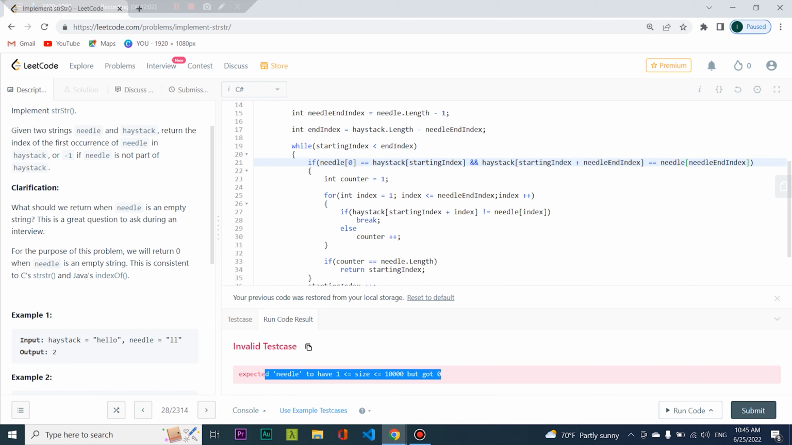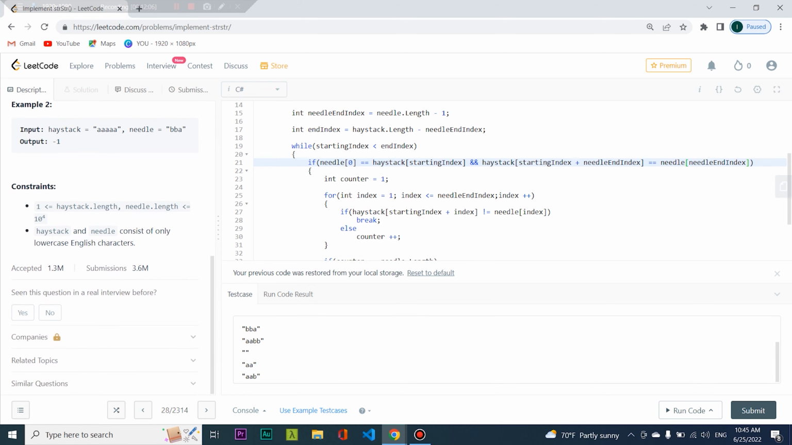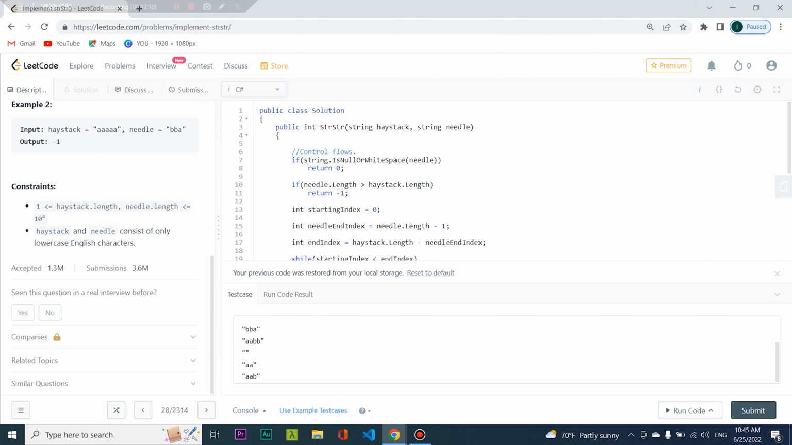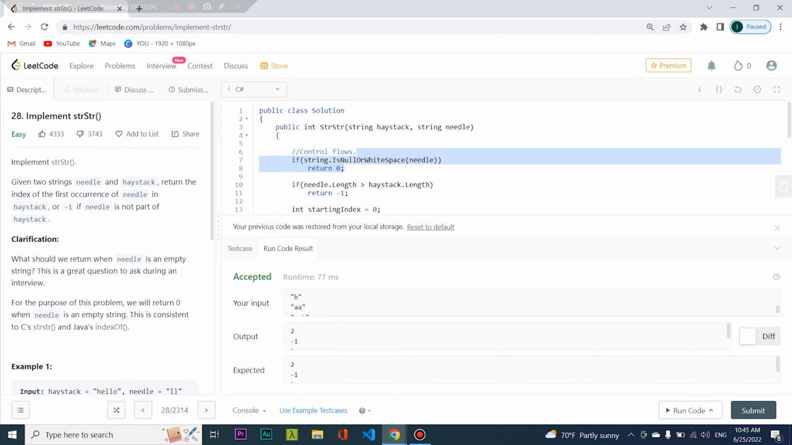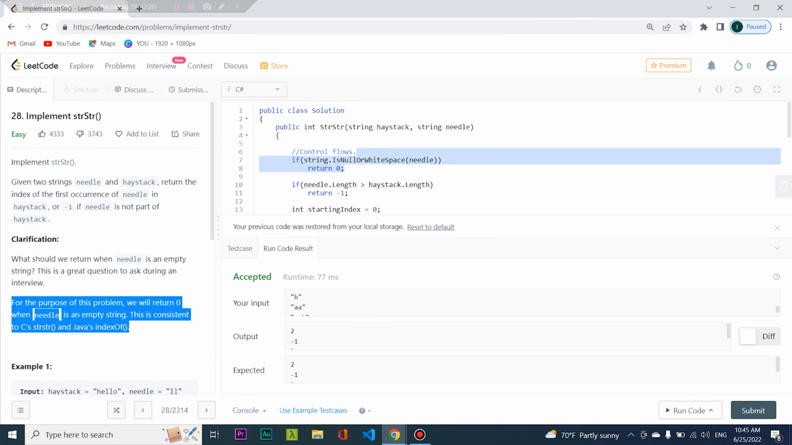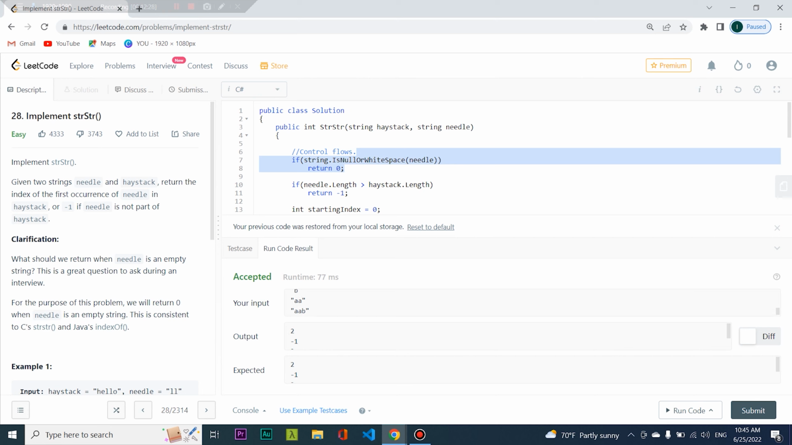Needle to have one size but got 0. So the needle can never be empty anyway. Then why do we check it? Okay, let's just write B. So they say that the needle cannot be empty, meaning that this check here is irrelevant. And I placed it because they said it here on the control flow. So this is the clarification. But I guess that they never actually do this as a test case.